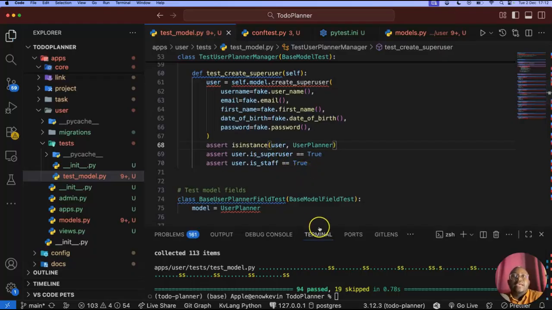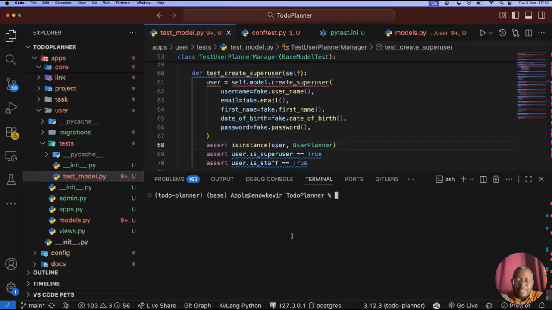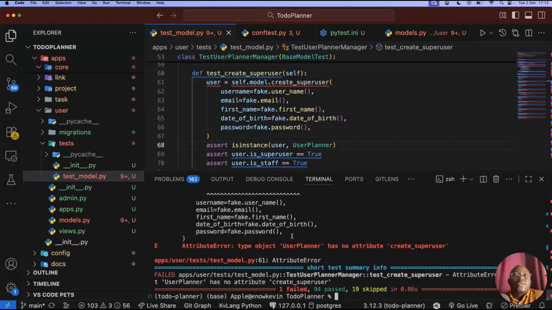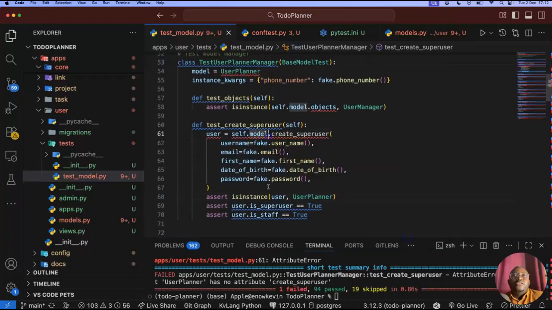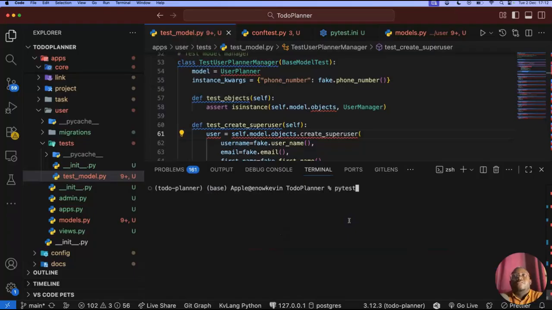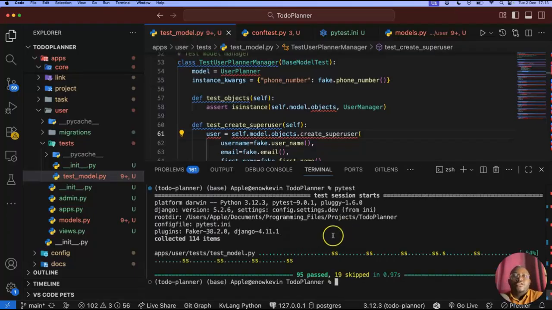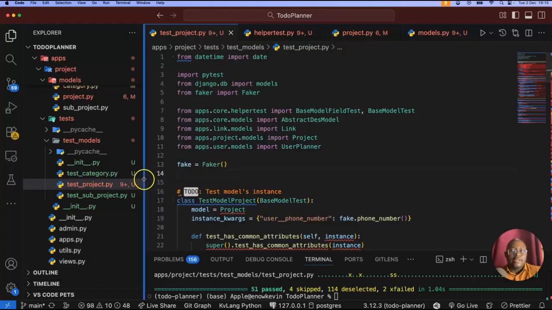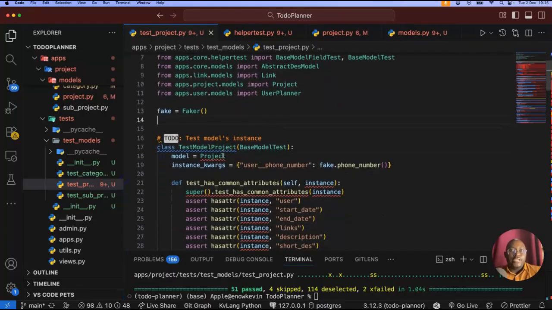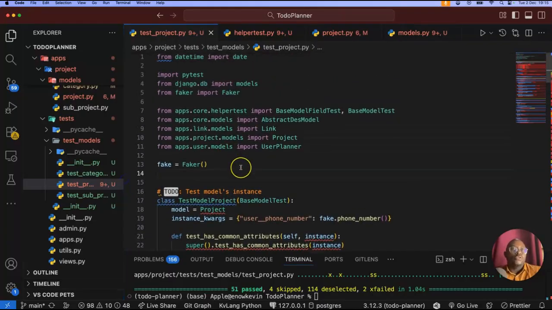So we go ahead and run the test again, and let's see. Okay, it says user planner has no attribute create super user. This is because we should get it from the objects of that particular model. So let's go ahead and run it again. Okay, so we can see everything works as expected. All right, so here we are testing the project model, and I have it already, so I'm just going to walk you through what I did.